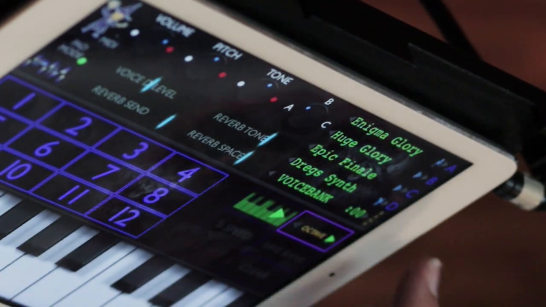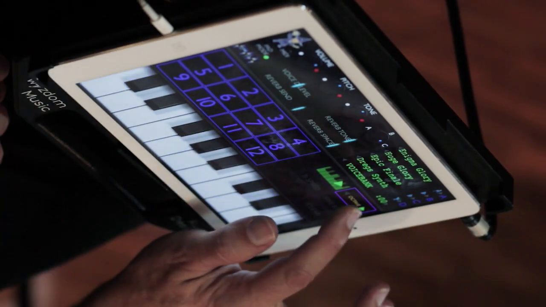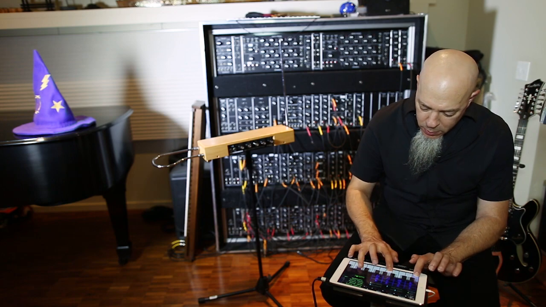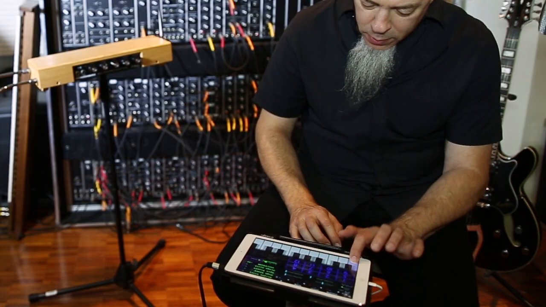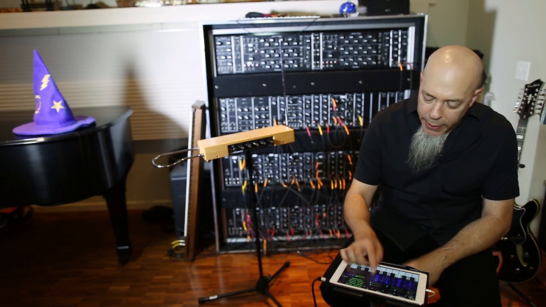And of course, Epic Finale. We can hear that for a second. We can turn it down an octave with the octave switches. Go down another octave. And you can create your own mix.